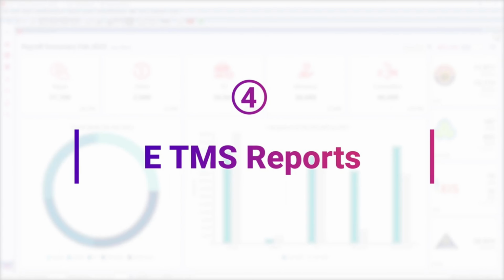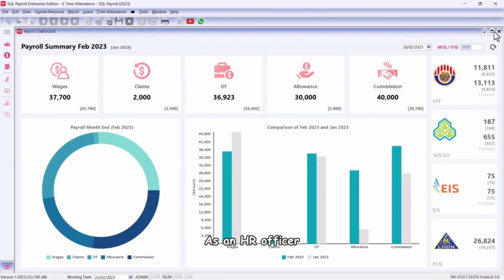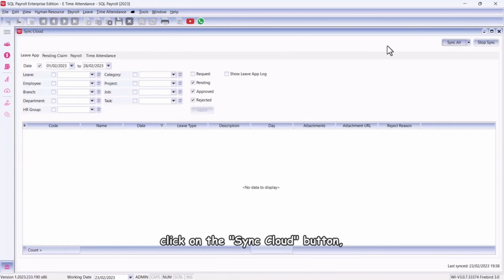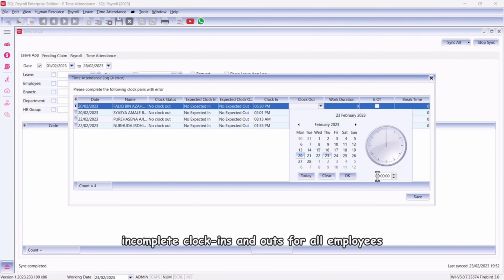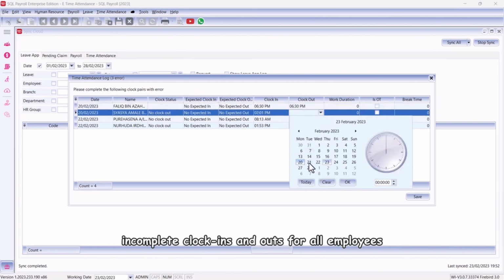Part 4. E-TMS Reports. As an HR officer, you can easily manage employee attendance and make necessary adjustments in SQL Payroll. To get started, go to Time Attendance. Click on the Sync Cloud button, followed by Sync All. The system will automatically display incomplete clock ins and outs for all employees.